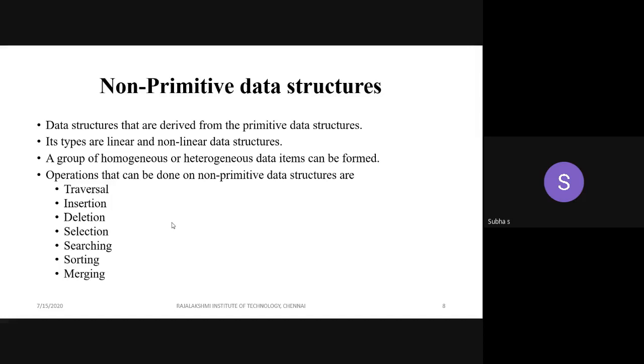Non-linear means just a variation, just the opposite of linear. No need to be in a sequential manner. The data can be arranged randomly. But we can do these operations, selection, searching, sorting, easily in that non-primitive data, the non-linear data structure also. So under linear, we have list, array, stack, and queue.